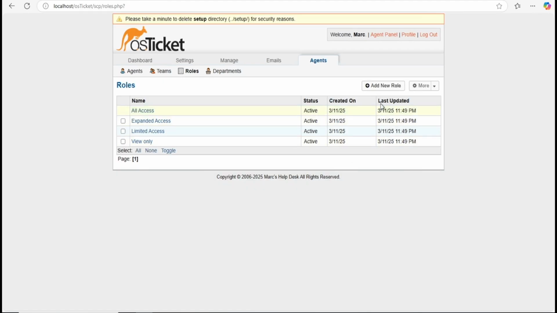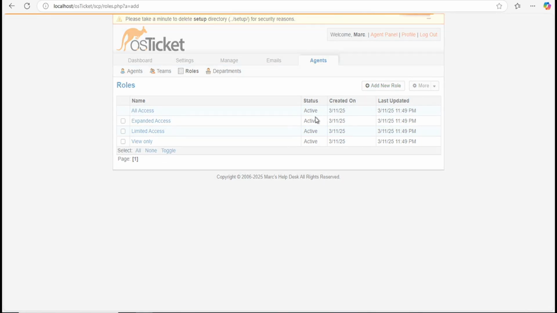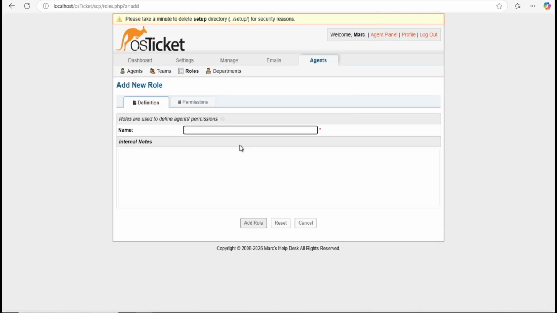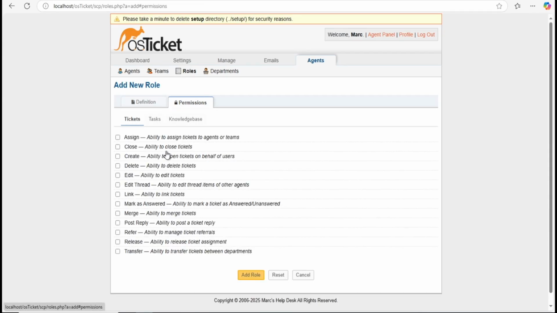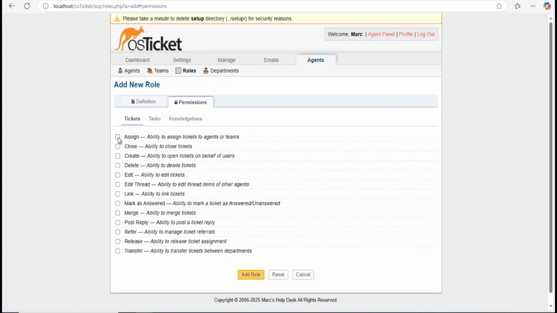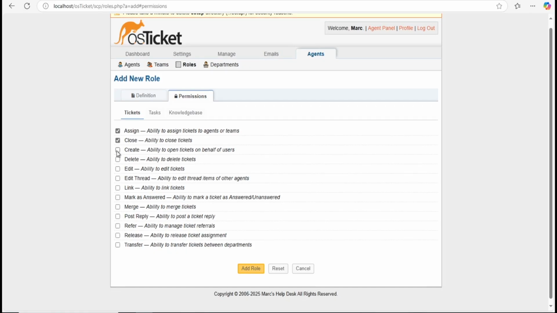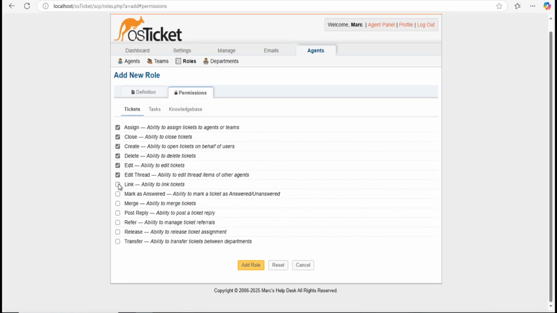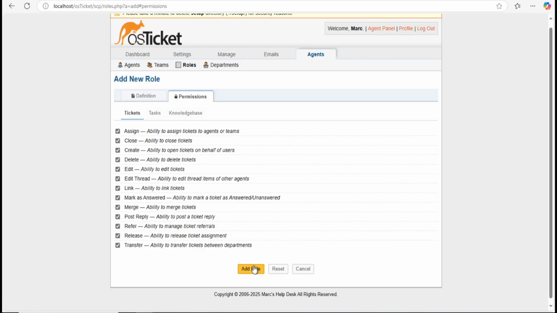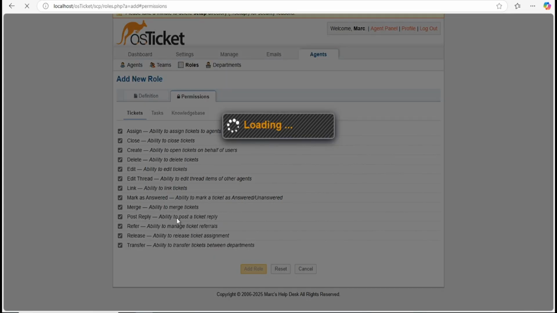If we wanted to create our own role, if any of these didn't suffice, we would go to add new role, name our role, we'll call it Overlord. And we click over here and decide which permissions we want. Let's say we want to let the Overlord do everything. And then you click add role.